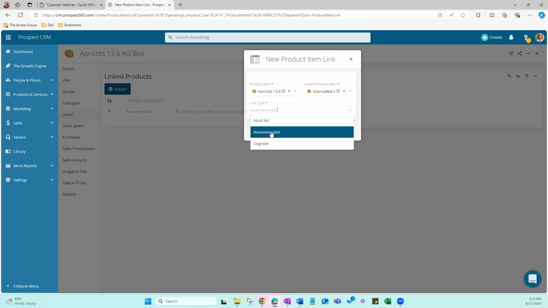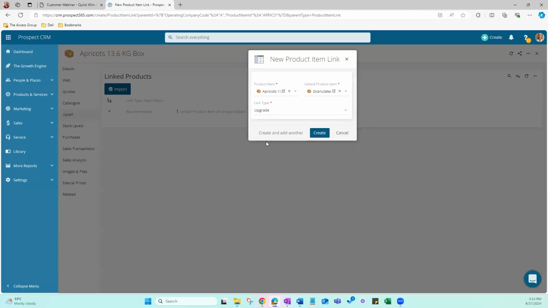Recommended refers to other products that your business would suggest the customer buys alongside the product already selected. In this case, I will go with this one because I'm thinking they want to make jam, so it might go well with the apricots. And then the last one would be upgrade, which is where you offer the customer a better option. As said, I will go with recommended. Click create.